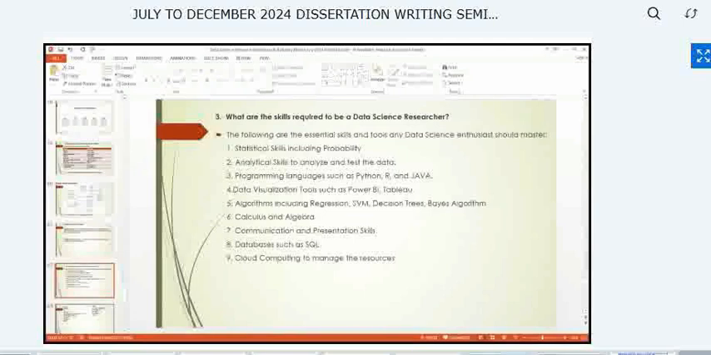So let me zero in. I'm almost in the twilight of my presentation. What are the skills required to be a data science researcher?